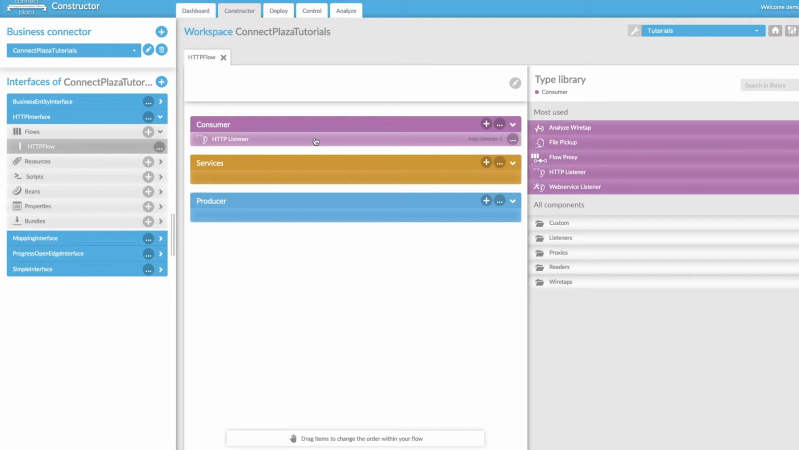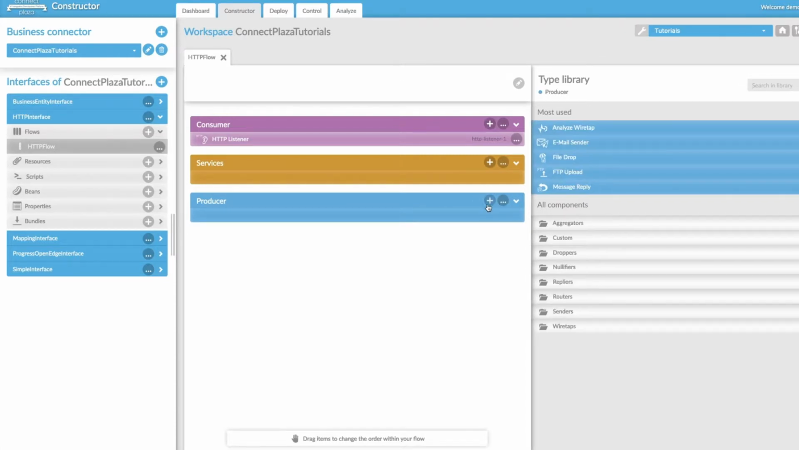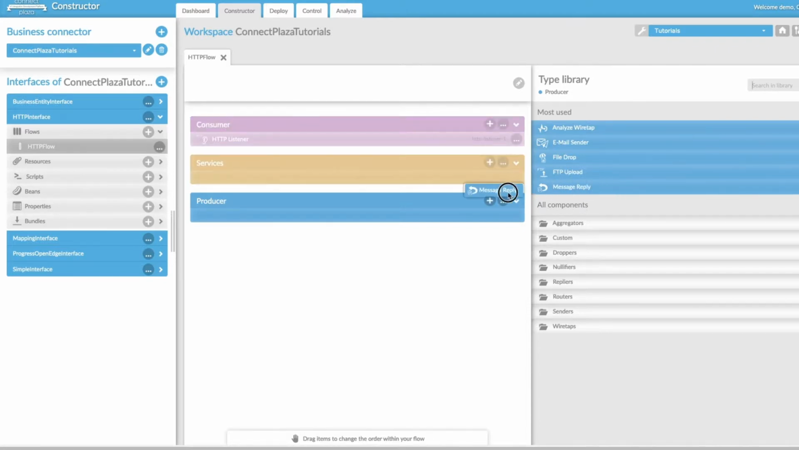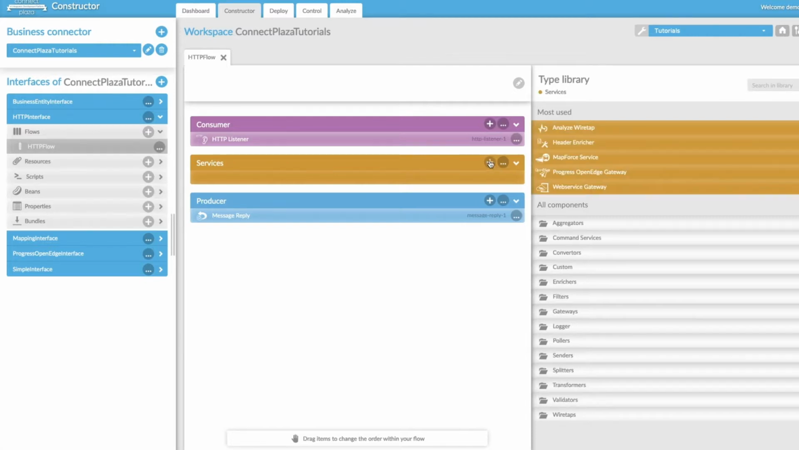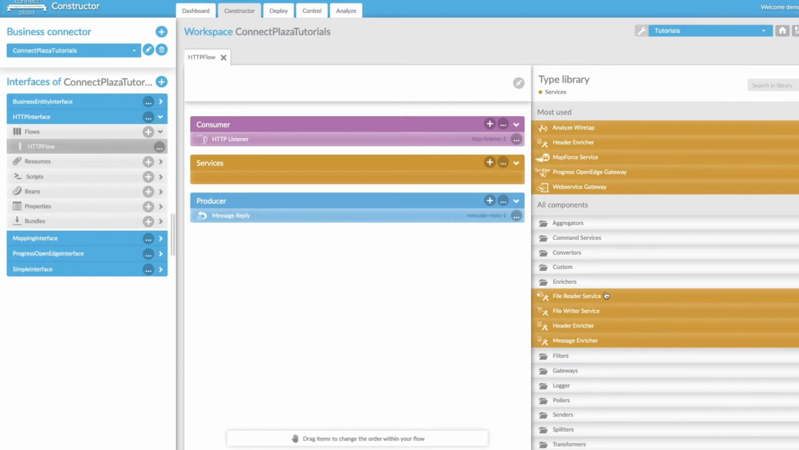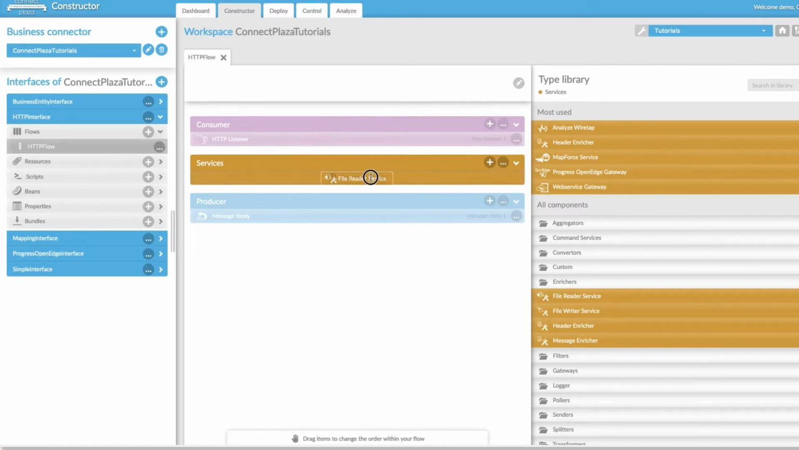Next, we will add our producer. Similarly to adding a consumer, it can be achieved by clicking on the plus sign next to Producer, choosing the reply producer and dropping it into the producer box. This will make sure the HTTP consumer will offer a reply to the external requester. And finally, we will add a service. In this case, we want our flow, which is now exposed through HTTP, to reply with some dataset back to the requester. This dataset will be provided by adding a file reader service that will dynamically read a file from either the local file system or read a file that was included in the resources of the interface's bundle.